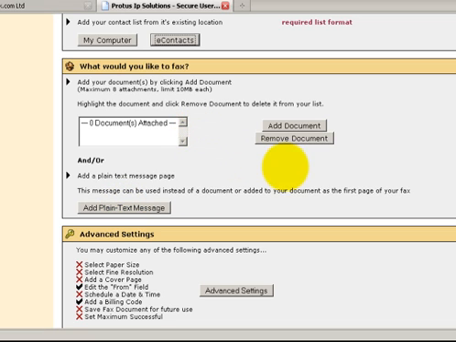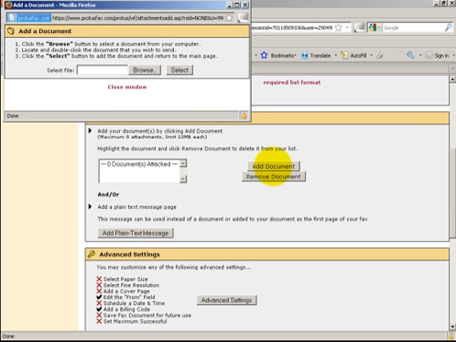In this case we're looking at sending a message from a document we already have saved, so we click on the Add Document button. Okay, this brings up a new screen, giving us an opportunity to browse for the item we want to send.